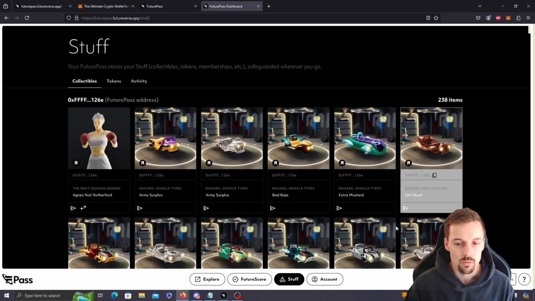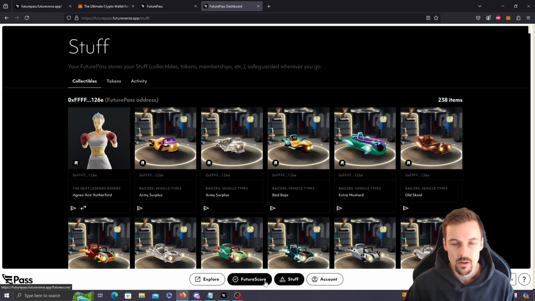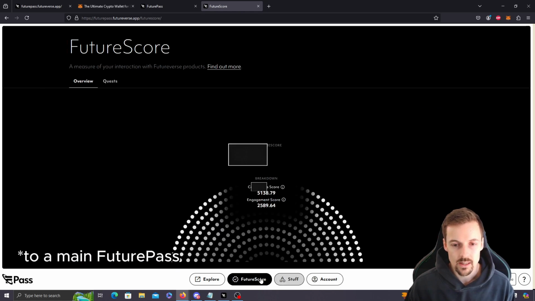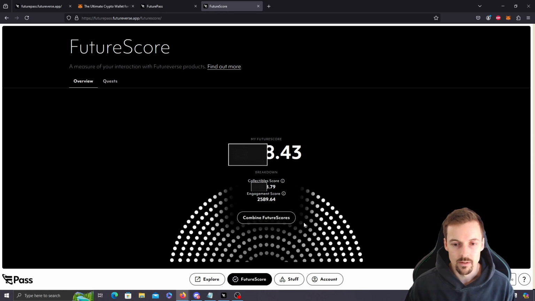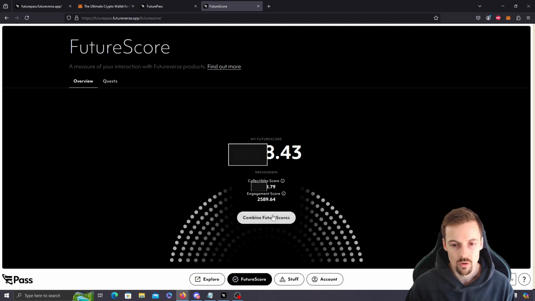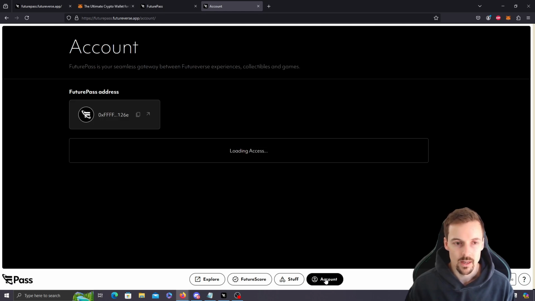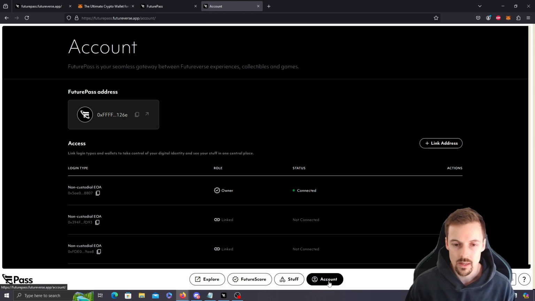So what do I mean by that? Well, you can connect different wallets to a main wallet, and you can do that in two ways. Down here, you can click the combine future scores button if you want to combine future scores from another already existing FuturePass, but how I would recommend doing it is going to the account tab and linking another wallet. You can see here I've got my main wallet, and then I have linked some other addresses with other collectibles in them, so that the collectible scores in there show up on this main one's future score.